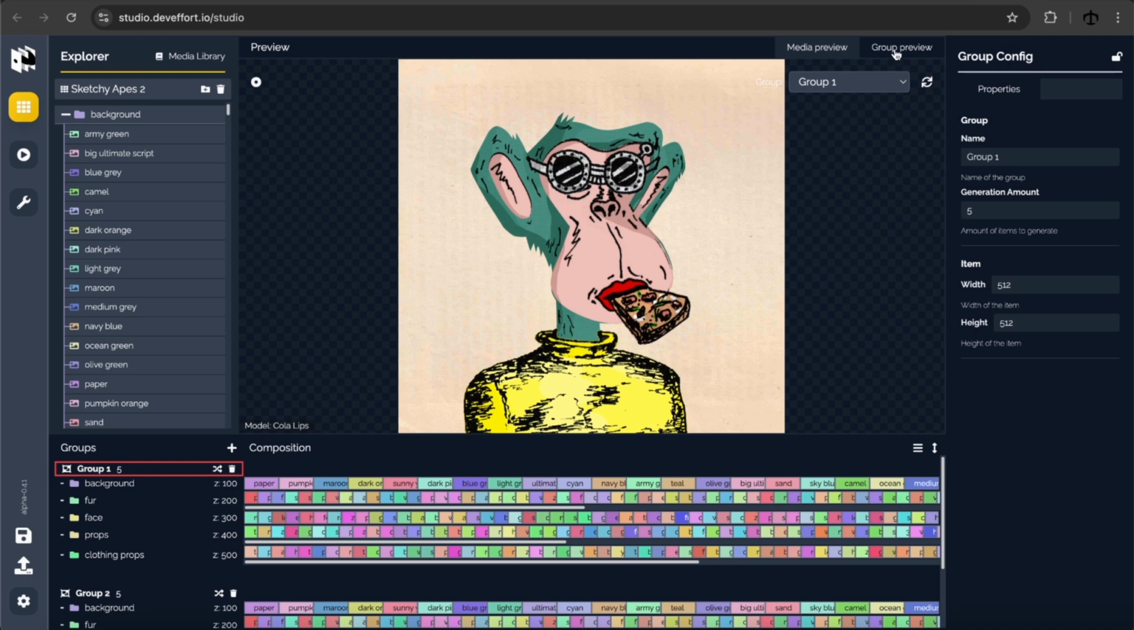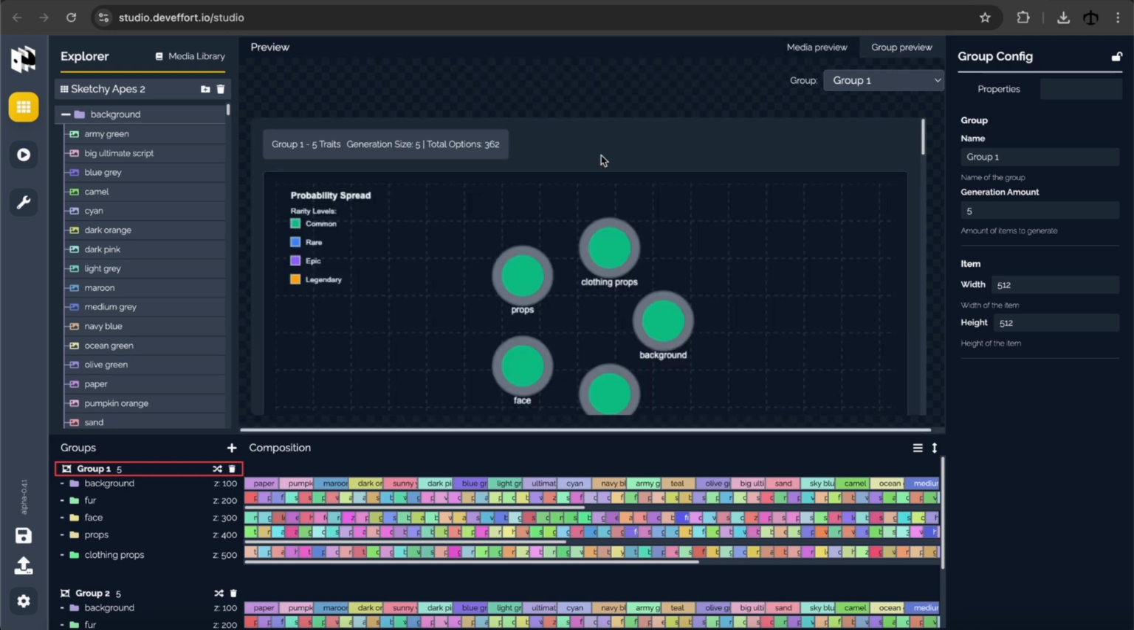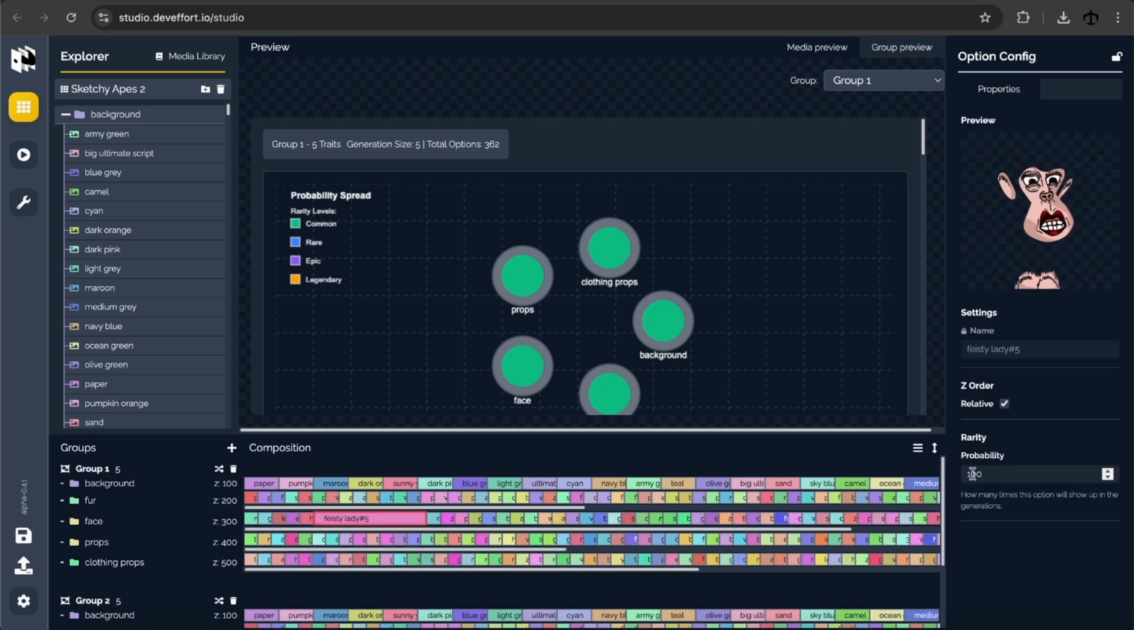The new update that I've made was on the group preview here. So what the group preview is, it's a visual way for you to see your probability of the individual traits. So basically, if we look at this face trait and we click on this, we can see there's a probability. Now, a common question I get asked is, should all these probabilities add up to 100? Well, that's a good way for you to gauge kind of relatively how rare a trait should be. So I would say the answer is yes and no.